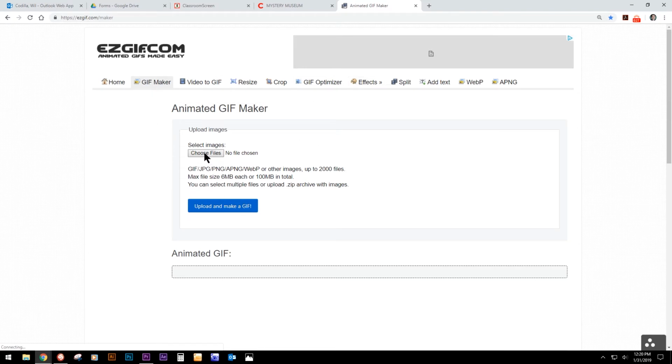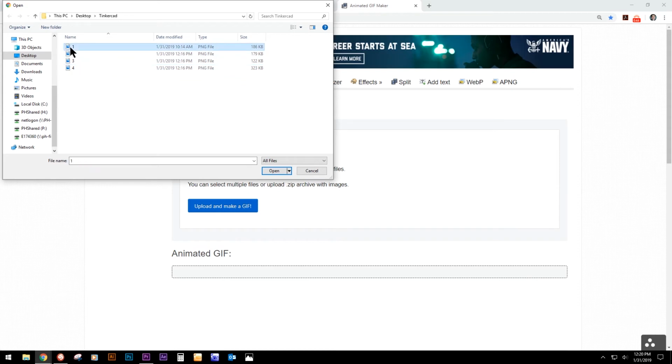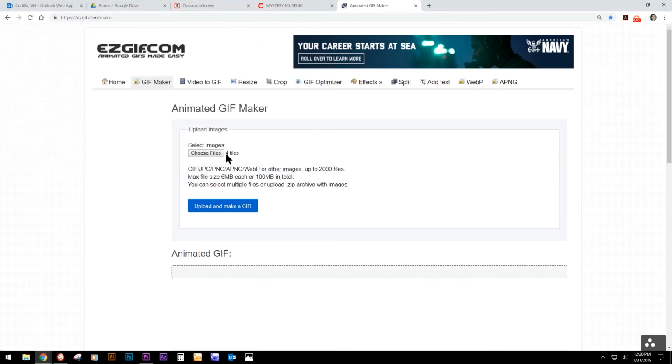So the first thing I'm going to do is click on Choose Files. Now I have my files ready here. These are the 4 pictures I'm going to be doing. So, little quick tip, instead of just doing one at a time, I can hold down the Shift button, click on the first one, and it selects all of them, or I can hold down the Control button and select multiple files. So I can get all those at one time. Then I click Open. Now you see I have those 4 files in here. Then I click Upload and make the GIF.